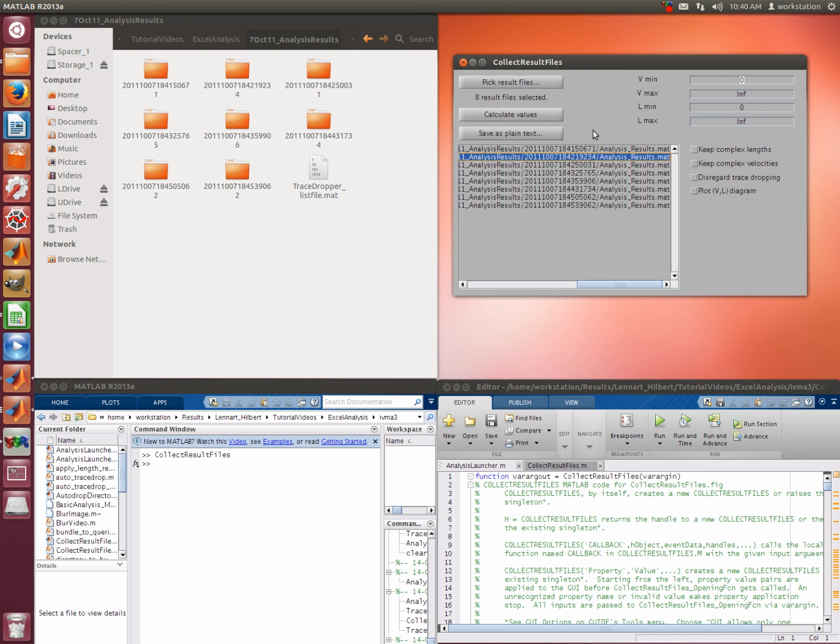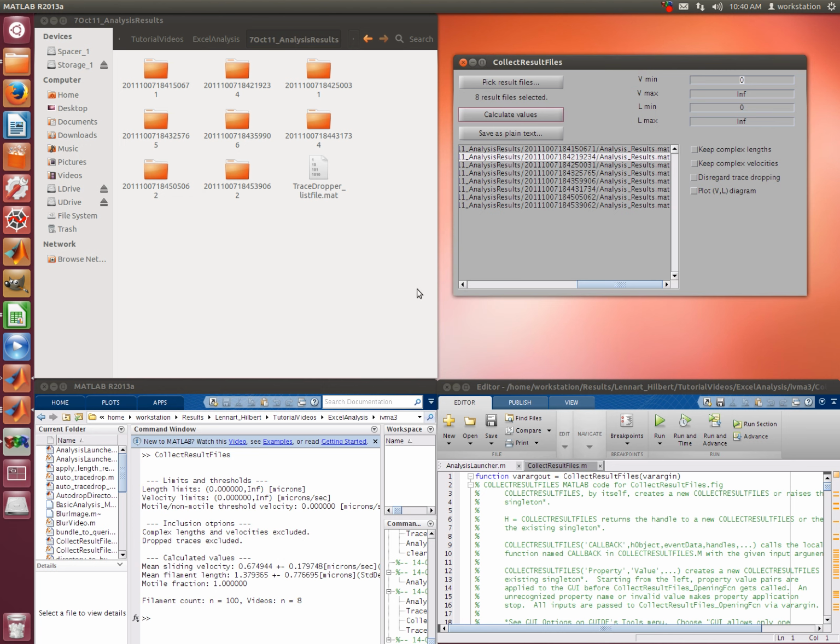Now, let's see. Here we can also see 8 result files selected, just 8 in here. And let's just calculate the values and see what happens from there. Alright, so there's no plot coming up yet, but you see there's a little bit of output here on the command line. So let's focus on that for now.